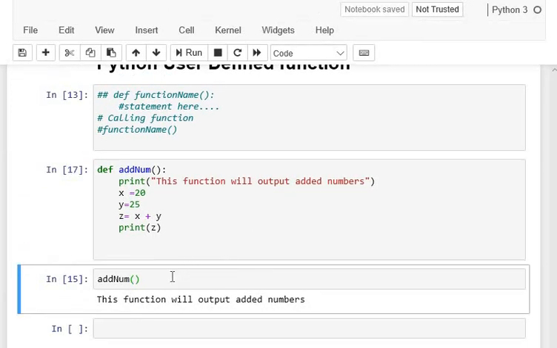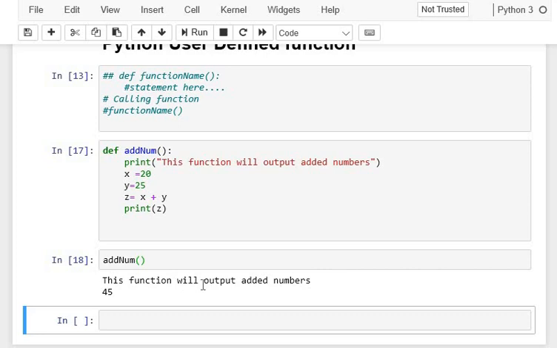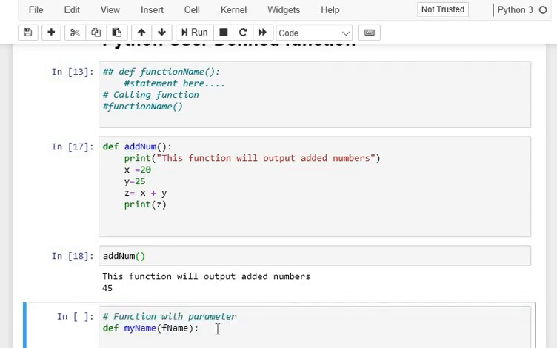Now, to call this function here again, we call the function here. We said this function will output the added number, 45. So we add 20 to 25. So we have a function with a parameter. We have a parameter inside the bracket. If we do that, then we print.